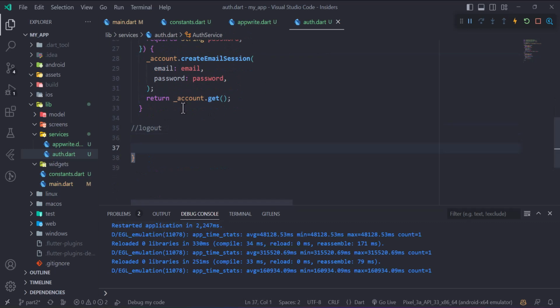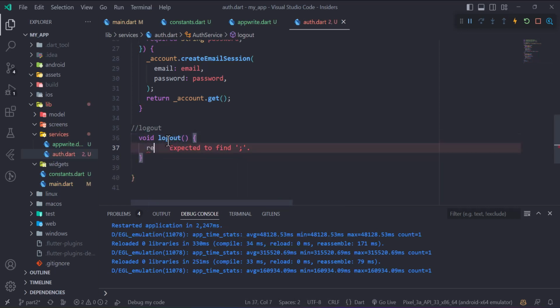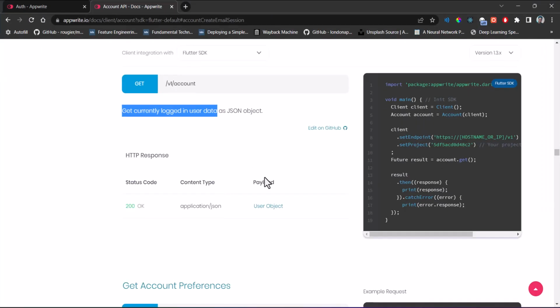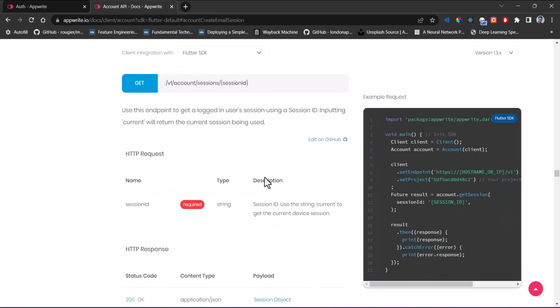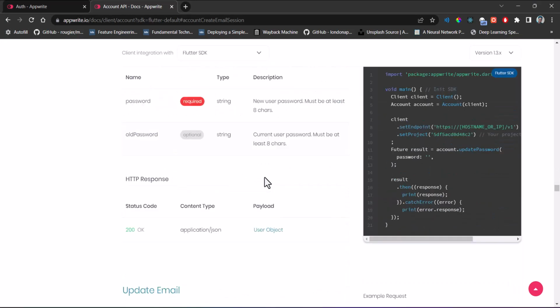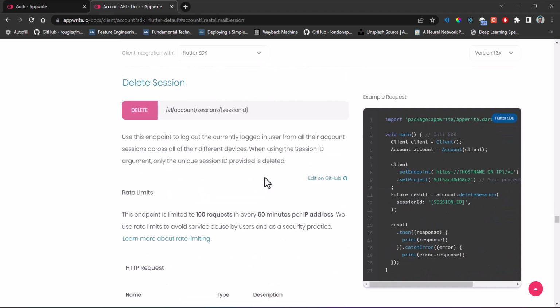So logout is fairly simple. What you need to do is, let's simply create a logout method. Now we have to log out a user, right? How can we log out a user? If you get back to the accounts API page in the documentation and scroll down, you will get something known as delete session.